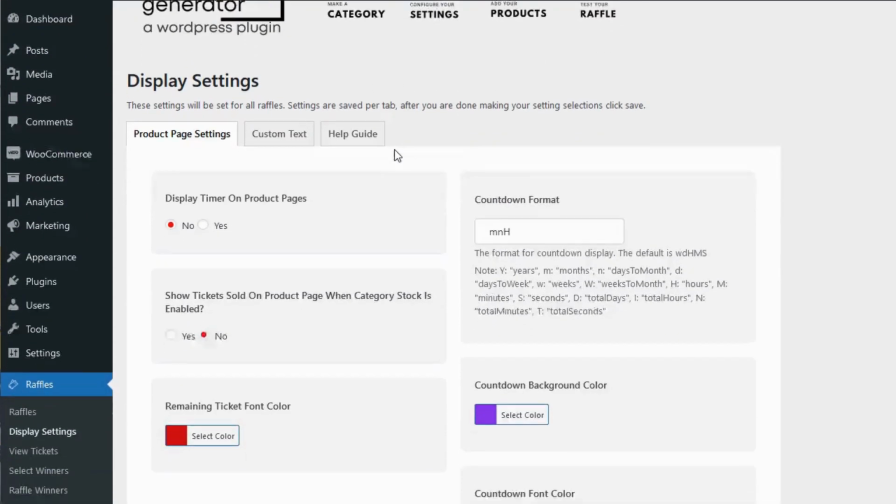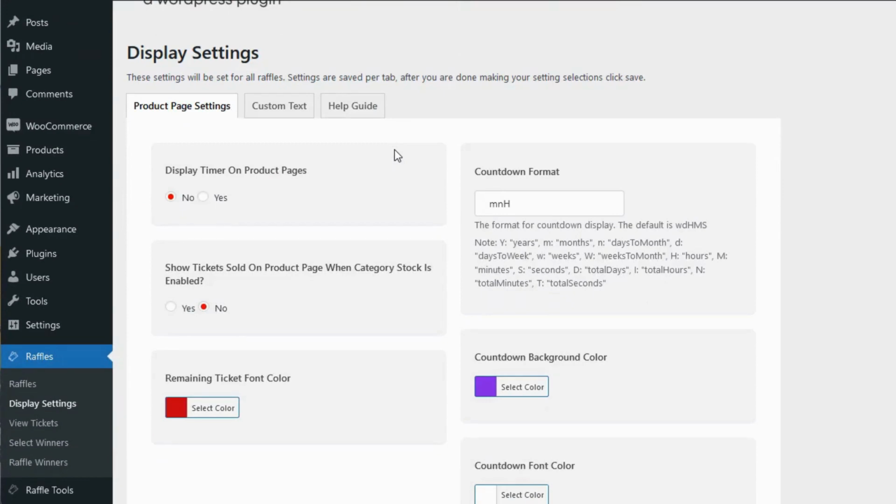Now, the display settings apply to the entire site. All the raffles, not raffle specific. You have the option to display a timer, format the timer, show how many tickets are sold on the product page if stock is enabled. What that means is if you decide you want to limit your raffle to, let's say, 3,000 tickets, you have the ability to show how many of those 3,000 tickets have been sold. If you're just having a limited raffle, that's not offered at this time.